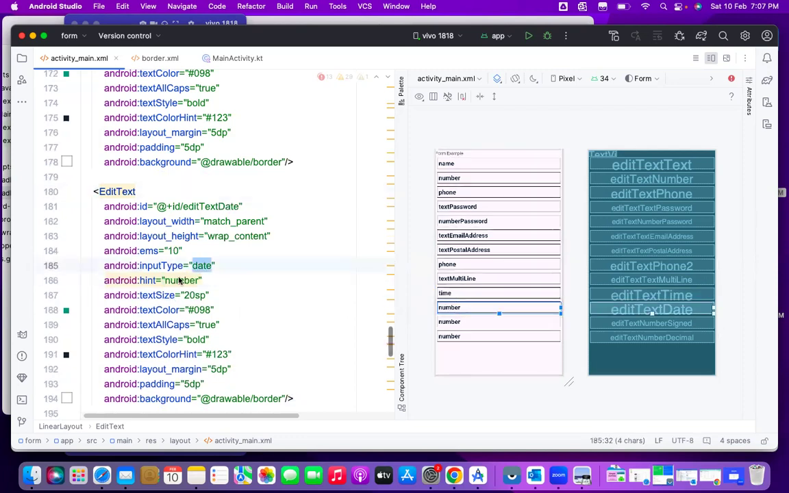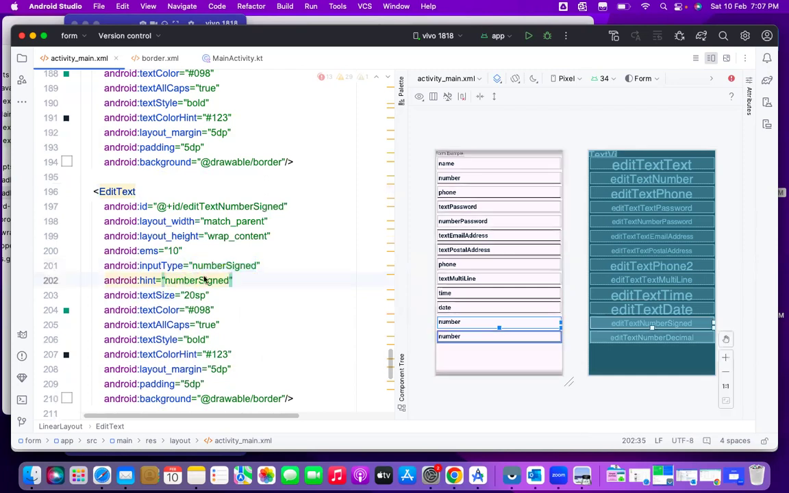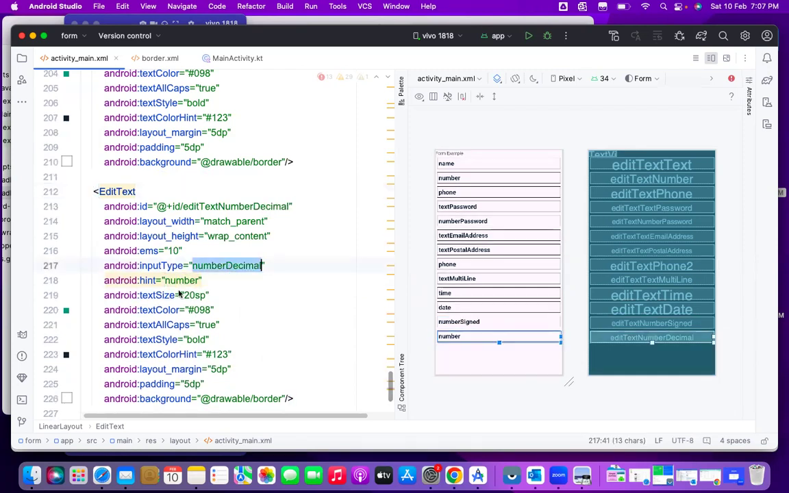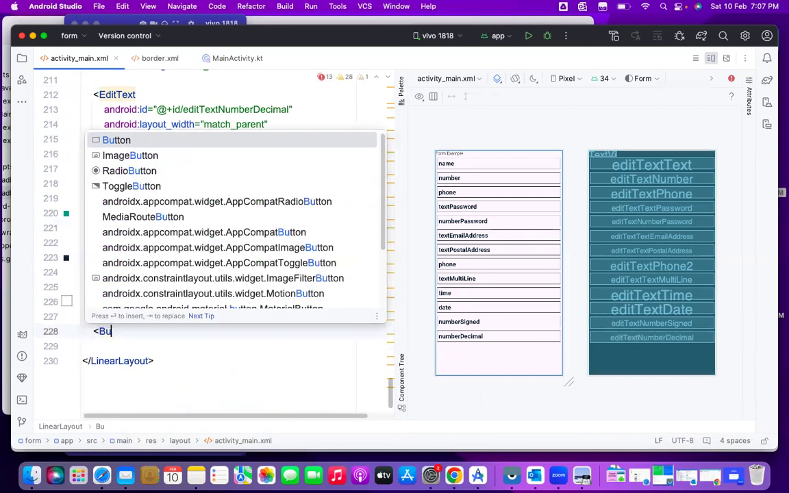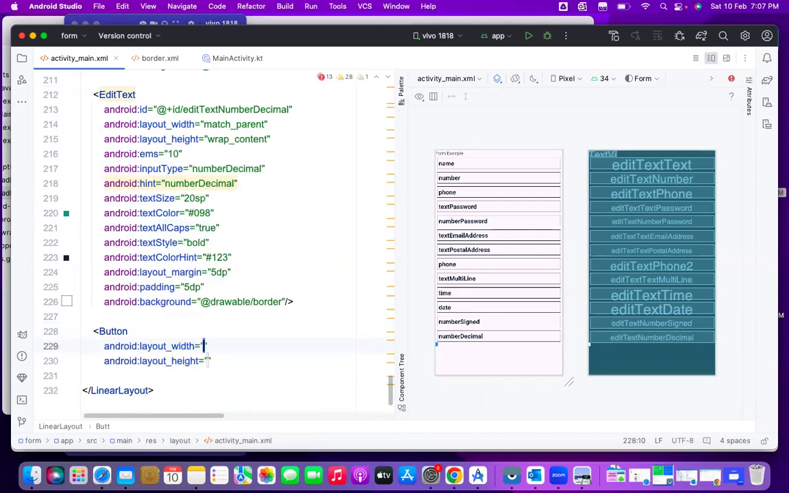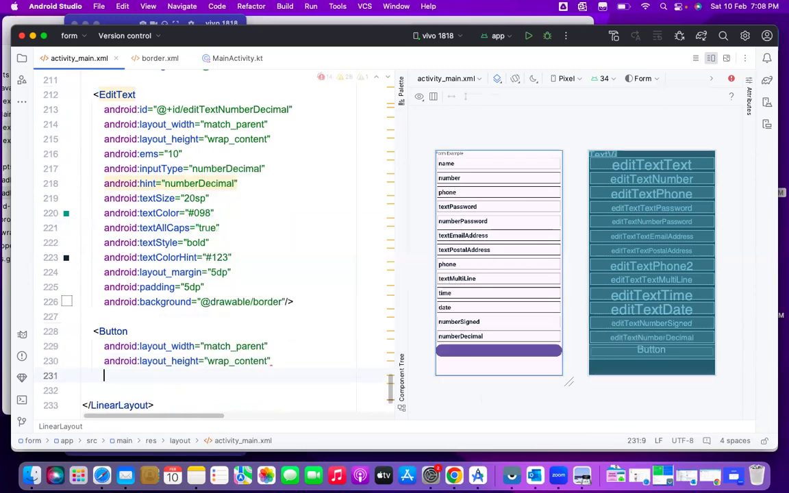So almost it is done. Date, number signed. Last one more, this is number decimal. So this we added like this. But now, first of all, I want to do one thing here. I want to take one button, so when the user clicks on that button, I want to capture the data from the user side. For that, I'm taking one button with match parent and wrap content.